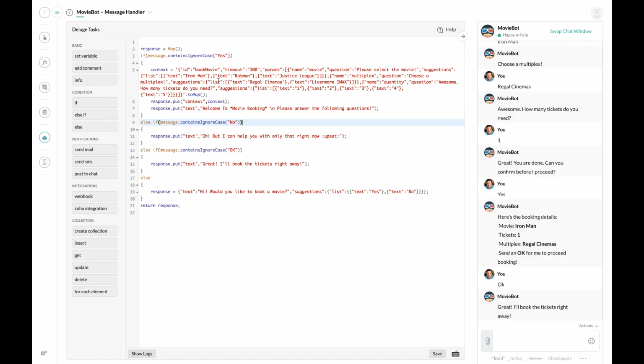This here is a context, and let's see how the corresponding context map would look. So we've defined the context map's ID as book movie, and the time for which the context map would be active is configured as 300 seconds. The params list here contains all the questions that we discussed, such as the movie options, the multiplexes, and a choice to select the number of tickets to be booked.